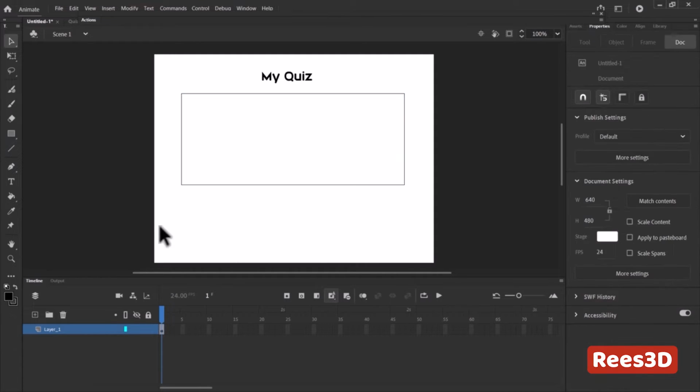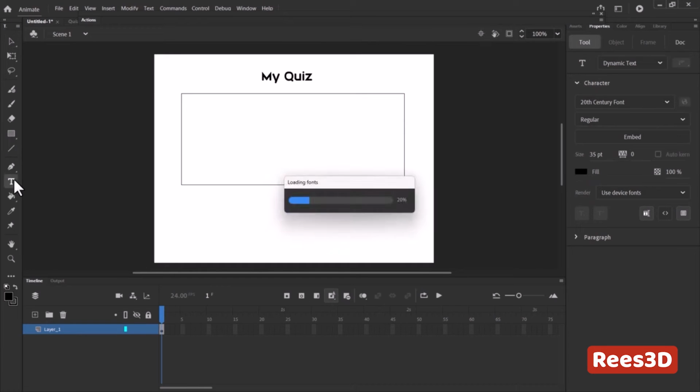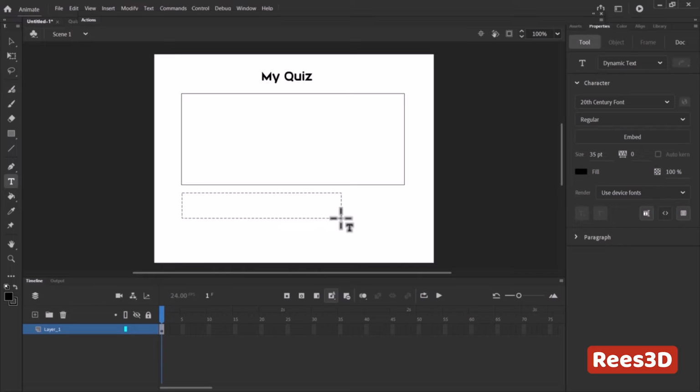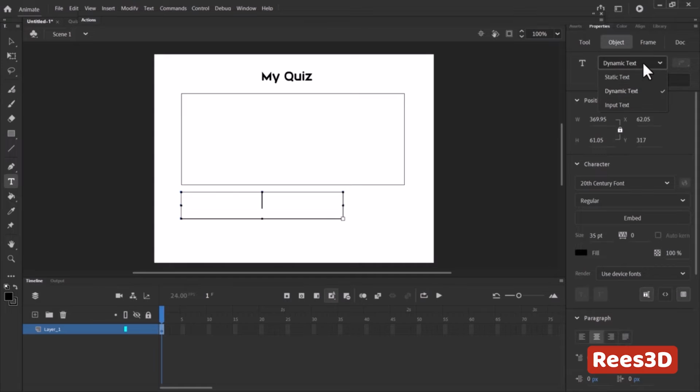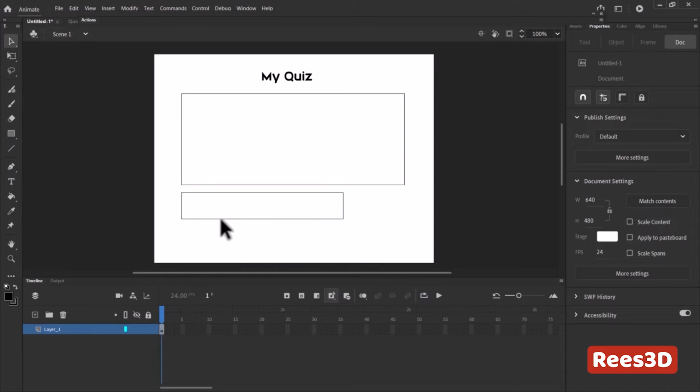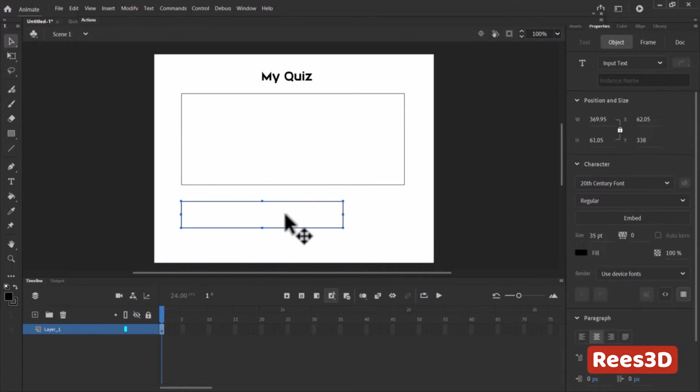And we have to create the next one. This is going to be an input text. I'll choose T, click and drag. This can be a single line, it's okay. Input texts need to be visible, so they create a border around it. If it is not, you can just click on this button to say show border around text.